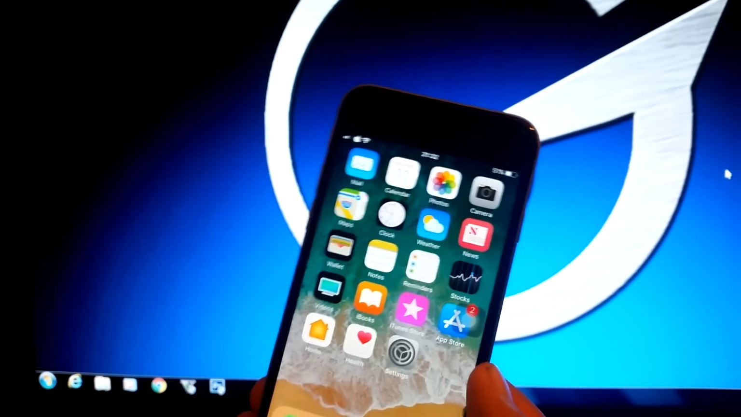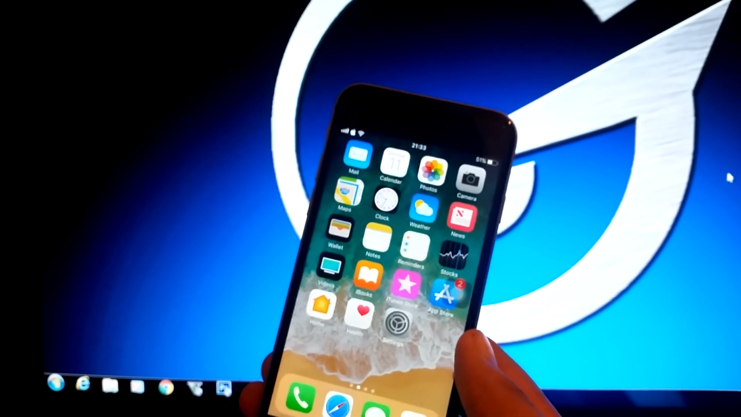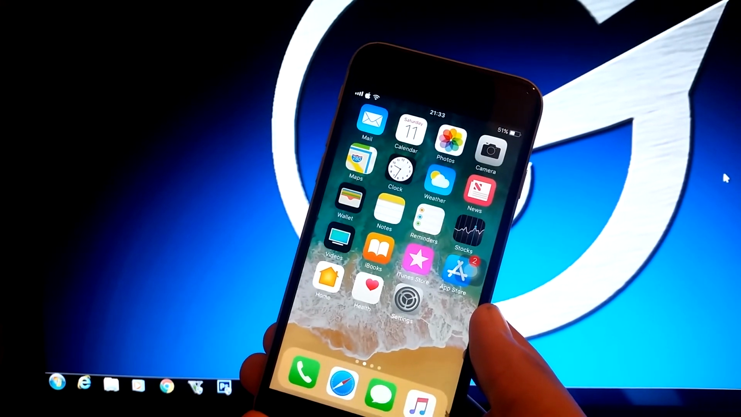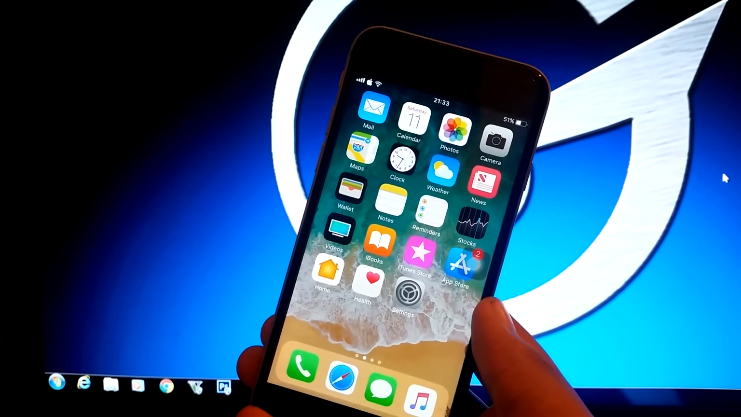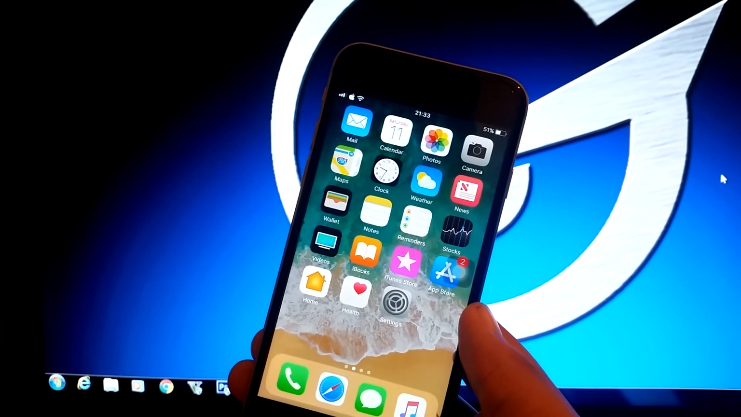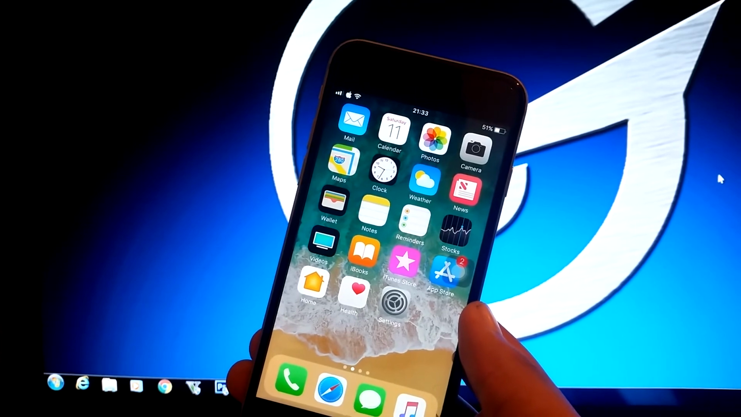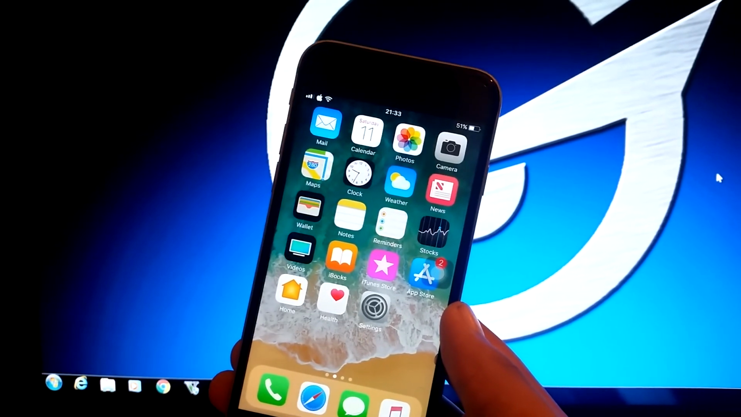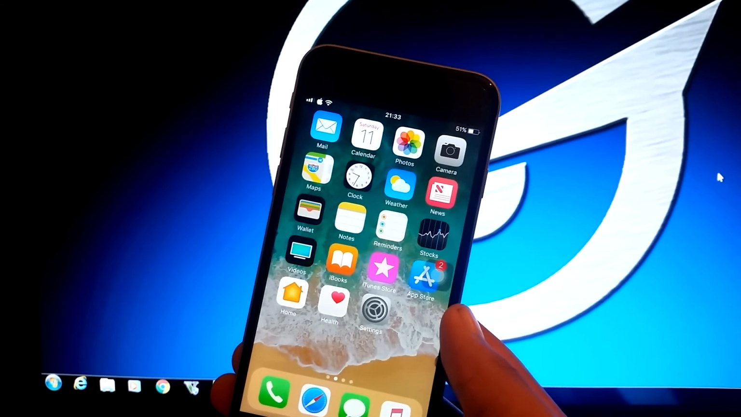But anyway, that is pretty much how you get the live dynamic wallpapers on your jailbroken 64-bit device and 32-bit device. I'm not sure if this works on iPads, but have a go. If it works, let me know in the comments below.